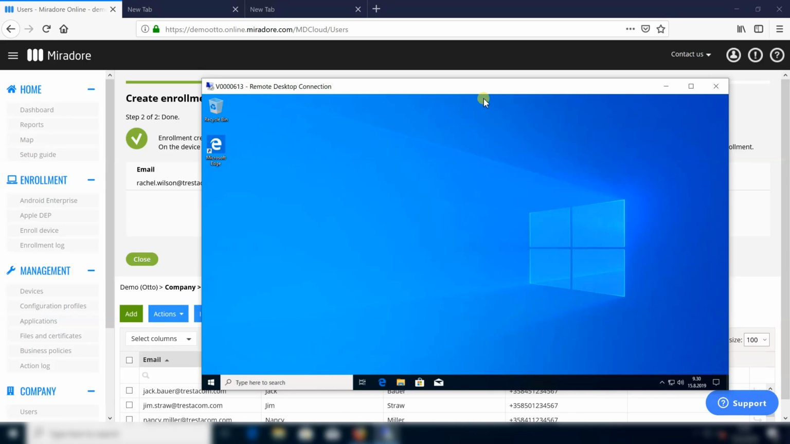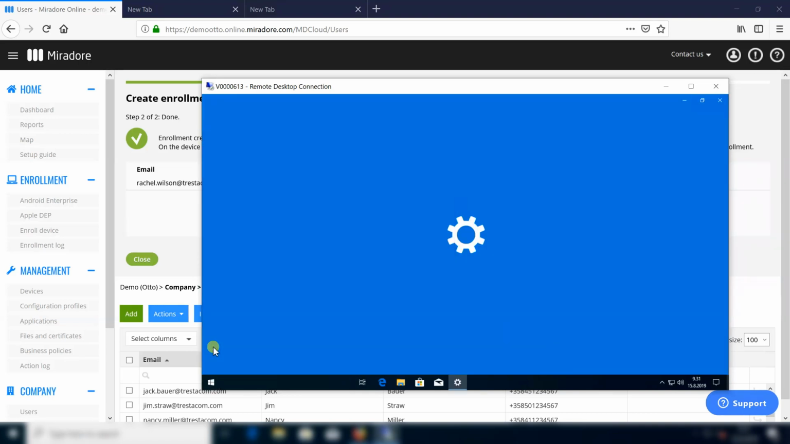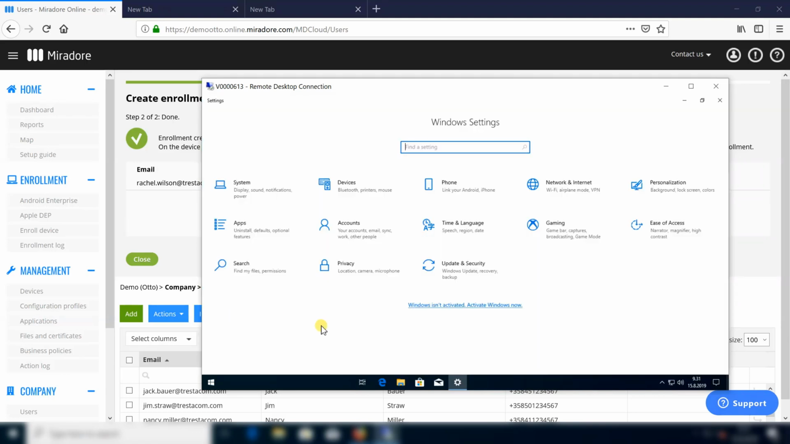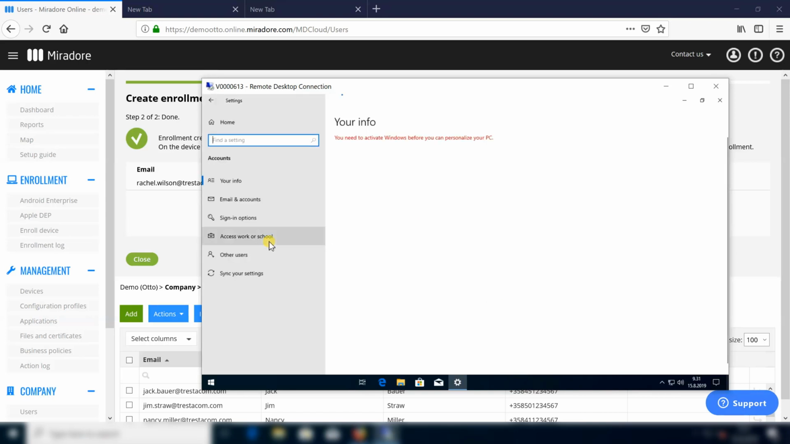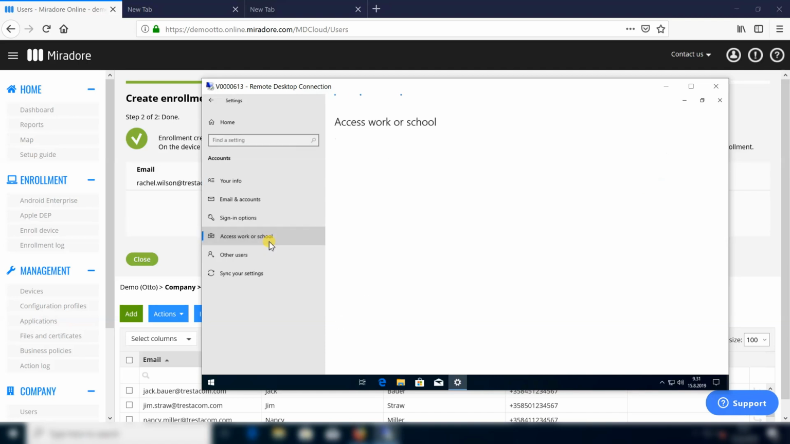And I have the other device here. So where I just need to go is the start menu. And then this one here is the settings. I could also type in settings and it would show in the search. And then in here, I will need to go to accounts. And then on the left side menu, there's access work or school.